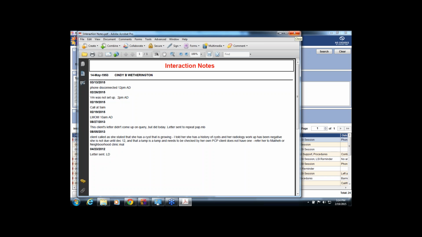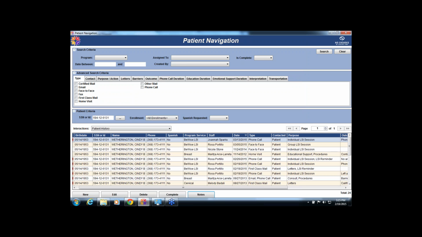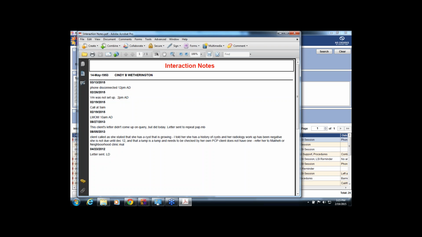But hopefully you do contact them on the second or third time and are able to complete that LSI and then start a new session. So that's a lot of scenarios of how attempts work and how you can keep track, looking on your patient navigation or pulling it up in notes that are more detailed so you can see what's going on with that client.